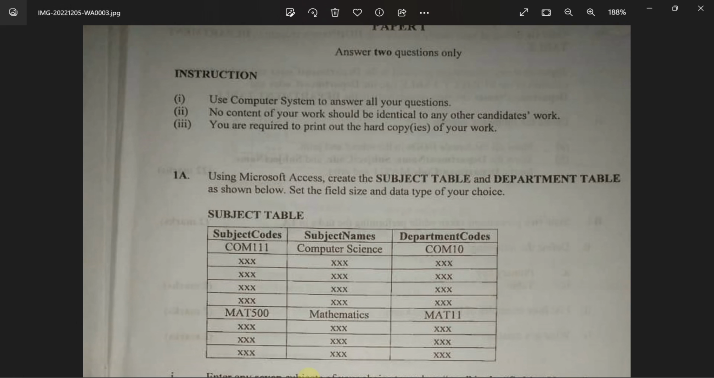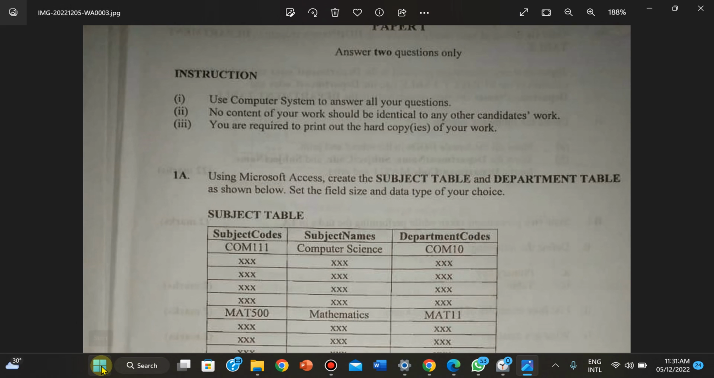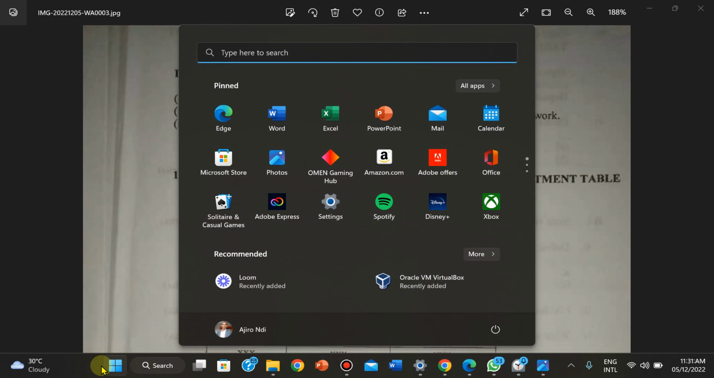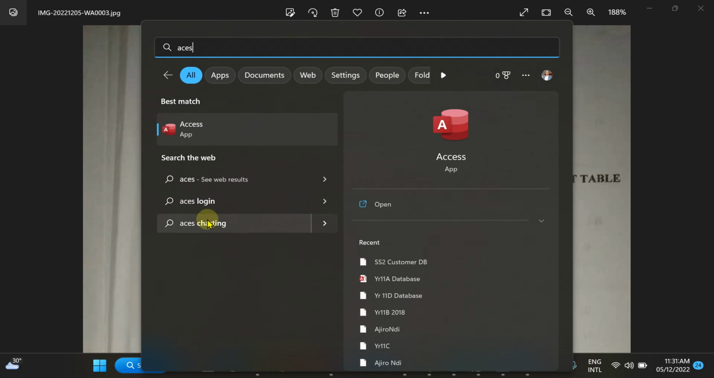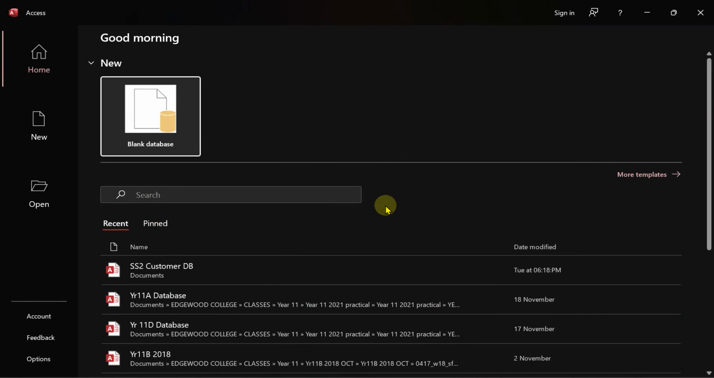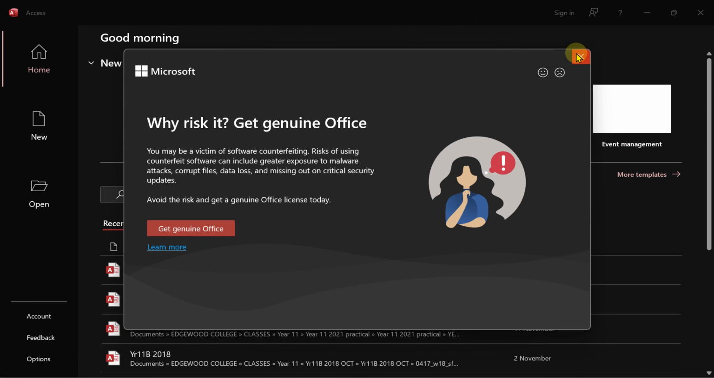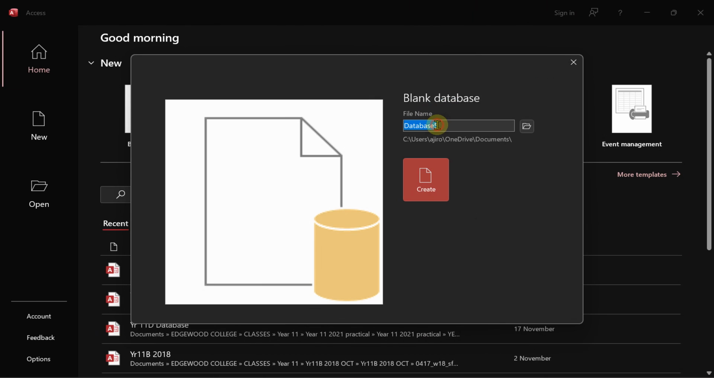So let's dive. First thing I'm going to do is open my database access. So I click on my Windows. I'm using Windows 11, so I search for Access. Okay, and I open it. And of course, I'm going to click the blank database. I'm going to just use any name of my choice. I'm using Agile ND, and I'm going to click on create.